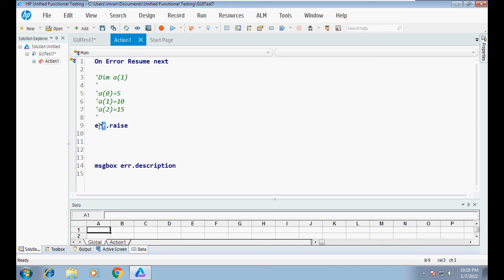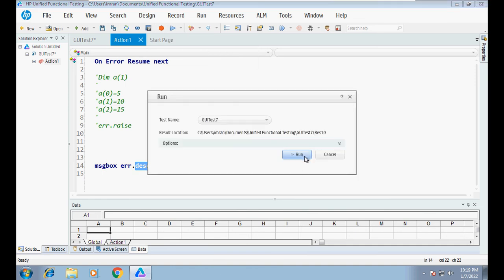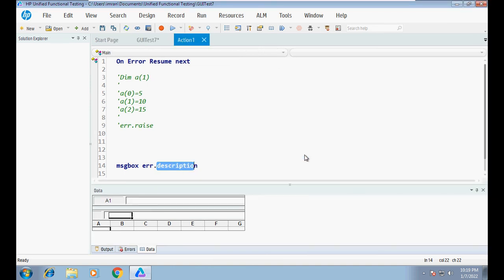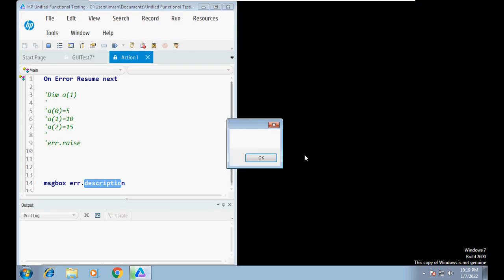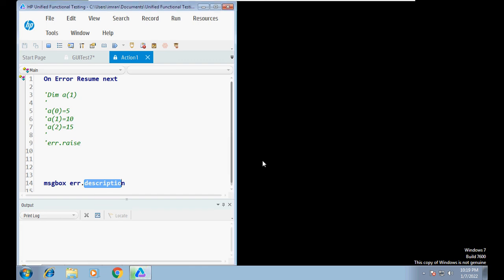Therefore, all the properties' values of this object have been filled. Now, since I commented out this one, and if I comment out this one also, the Err object is empty. The Err object is completely empty. There is nothing. If I run it, in the description I will see nothing.